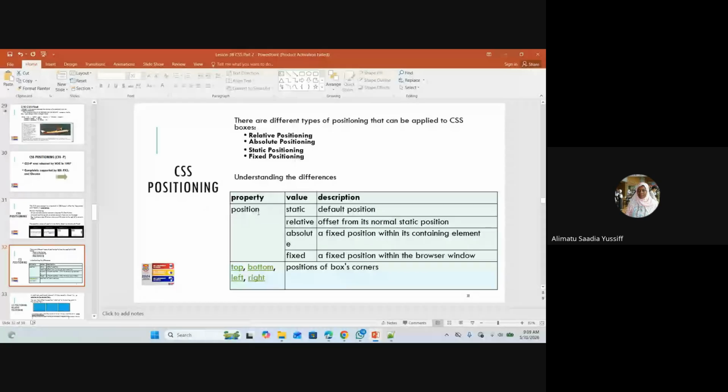Looking at position, we said the value can be static. That is the default position, default for every browser. Then when you say relative, it will offset from its normal static position and place the content depending on your value.